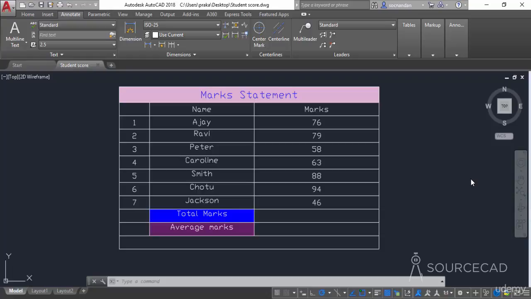In this video, I will tell you about adding fields and formulas in our AutoCAD table. So here we have a simple AutoCAD table with mark statement of 7 students, and we'll use this table in our example. So I'll start with the field. Using fields, you can add intelligent information in AutoCAD, and that information is updated automatically.